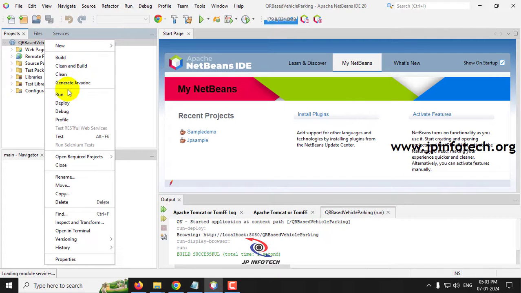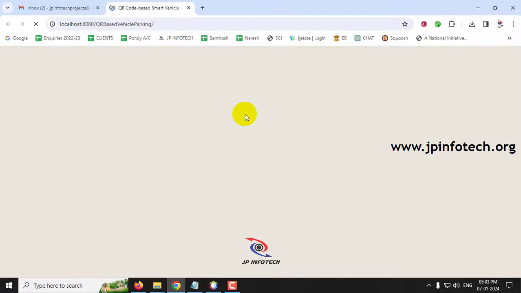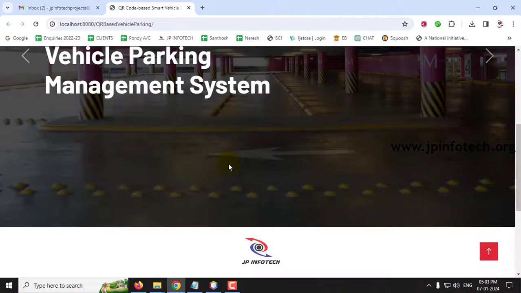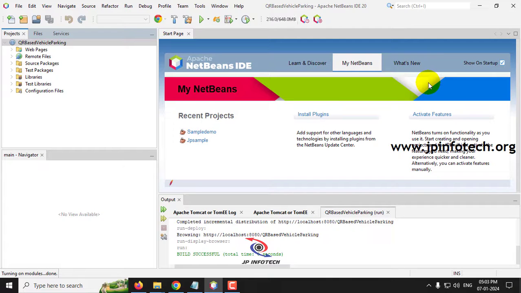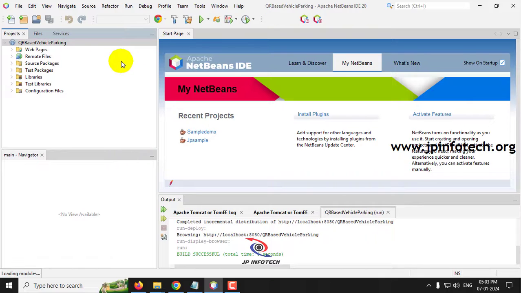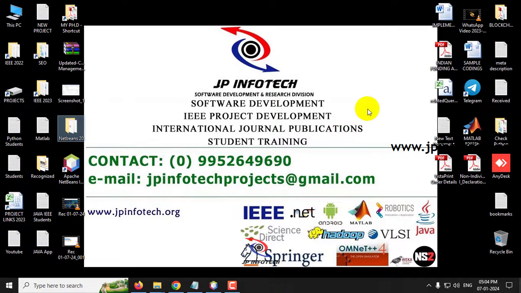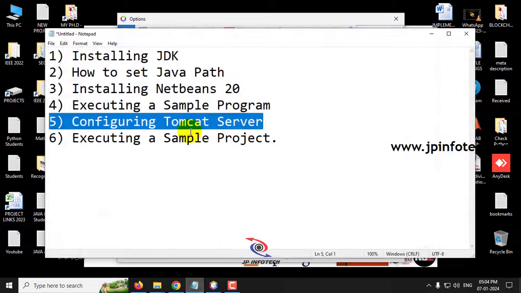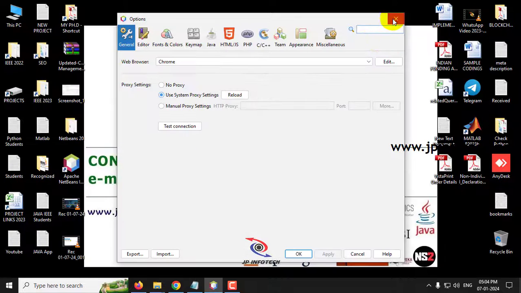Now if I run the project, it will be opened in the Chrome browser. You can see it is opened in the Chrome browser. So we have successfully configured the Apache NetBeans IDE with the Tomcat server. Now you may be clear on how to configure the NetBeans IDE. This is all about the video on configuring. We have created all the things that we discussed earlier, and thank you all for watching.